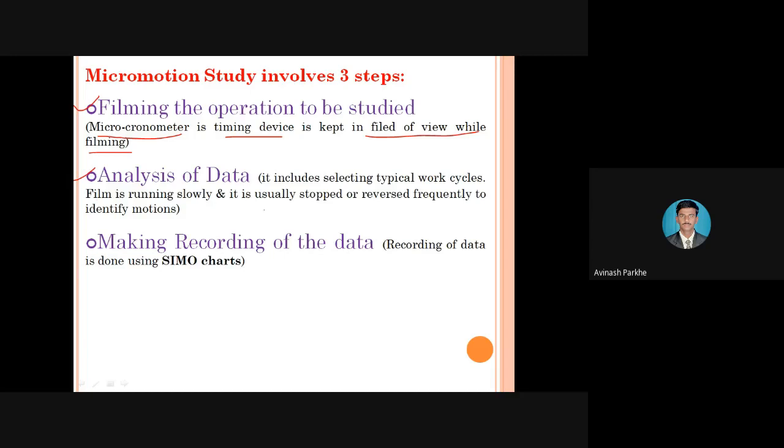Film is running slowly. It is usually stopped or reversed frequently to identify the motion. So wherever the critical movements are taking place, wherever the typical work cycles are there, for those critical activities only, we have to apply the concept of micro motion study. If the movements are very small and very simple, in such conditions it is not required to apply this particular micro motion study.